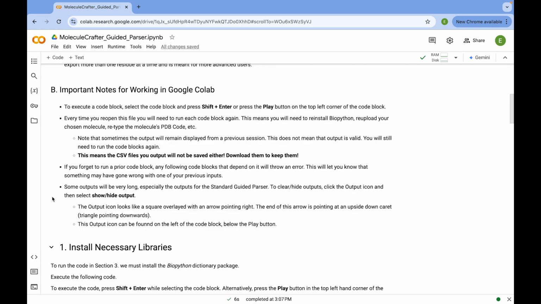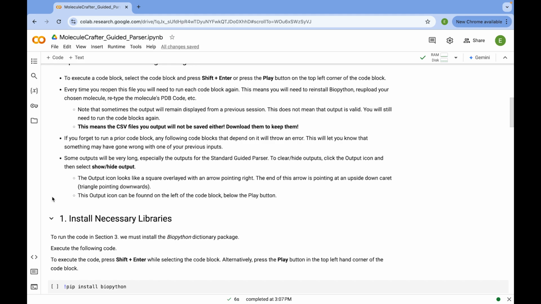Note that sometimes the output will remain displayed from a previous session. This does not mean that output is valid. You will still need to run the code blocks again. This also means the CSV files you output will not be saved either. If you forget to run a prior code block, then the following code blocks will throw an error. This means you'll need to go back and check anything you've done before. Additionally, some outputs will be very long, especially those outputs for the standard guided parser. To clear or hide outputs, click the output icon and then select Show or Hide.